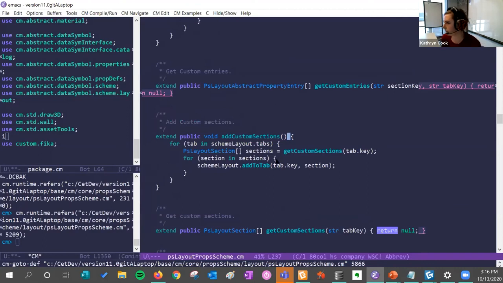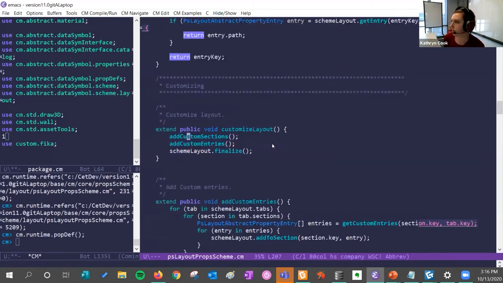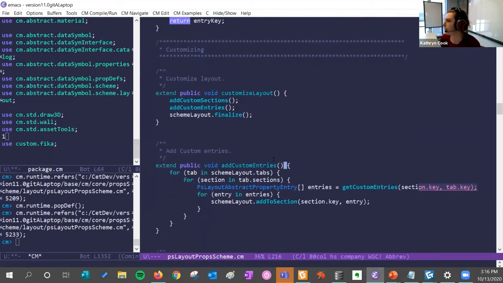Right here. So you can create your own custom sections. And in each of your sections, you will have to add your own custom entries. Or you can simply go to Add Custom Entries.